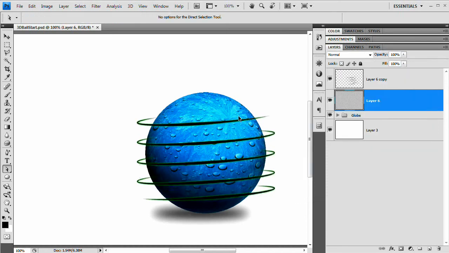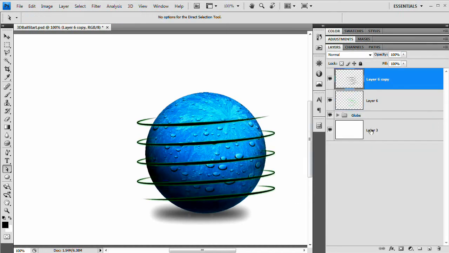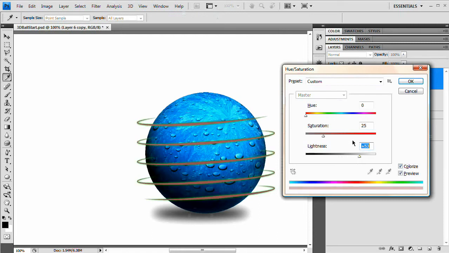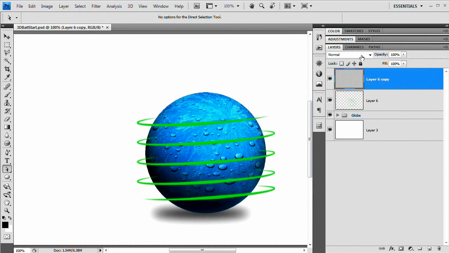Hit OK. We're going to turn the layer on top of it back on. You can see it's black. I don't really like that. We're going to hit Command or Control U, and we're going to colorize this as well. We're going to make this a very light green. So I'm going to drag the lightness slider over toward the right, drag the saturation slider way over to the right, drag the hue slider over to get us into those greens. And there we go. It looks very nice.